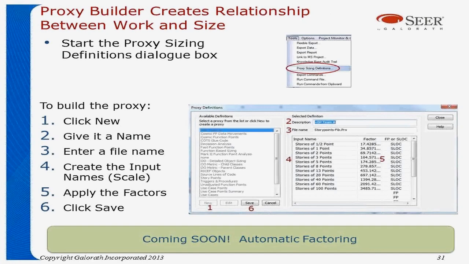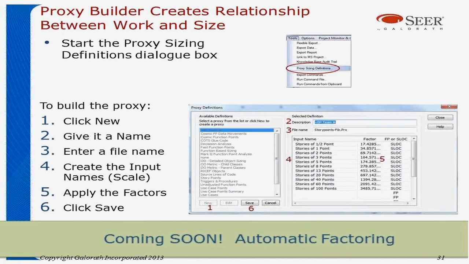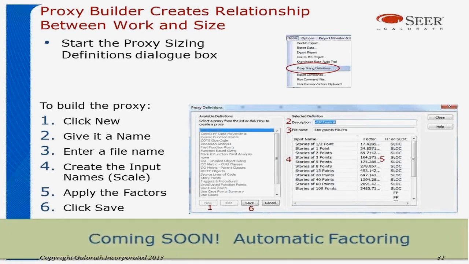So within the proxy builder, you create a relationship between the work you're doing and the SEER size. So you'll simply launch the proxy sizing dialog box from the Tools menu. You click the New button. You give the proxy a name. Give it a file name so it can be saved. Then you lay out what your input scale is going to be. This is how you would describe the work that you're performing. Or in this case, we're describing the size of our story points. You apply the sizing factors, and then you click Save. Currently, these sizing factors have to be done outside of SEER, but coming soon, we'll have automatic factoring.